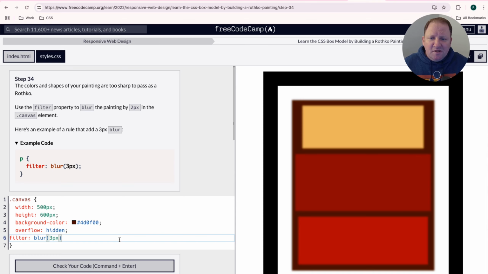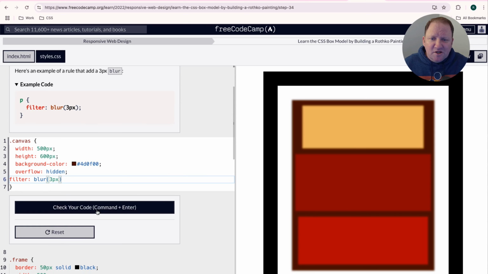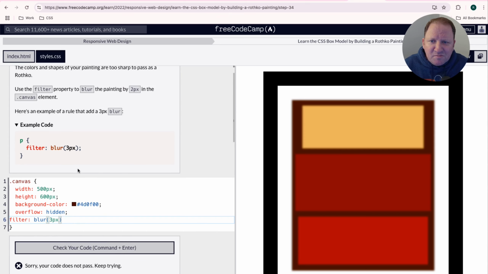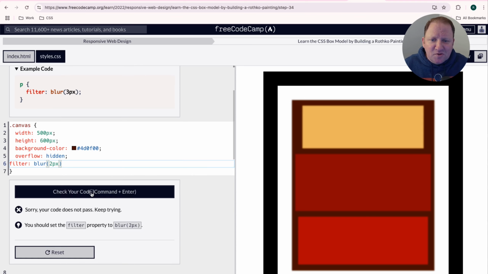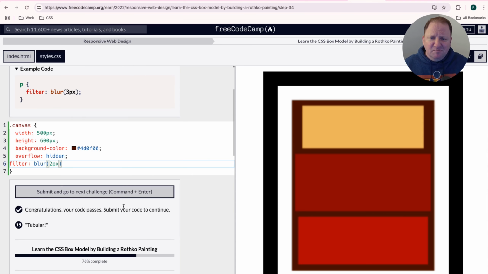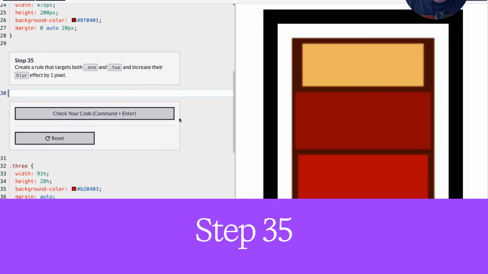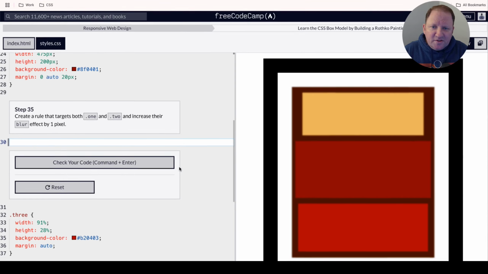All right, so anyways, I digress. Let's go ahead and check our code. It says that we need to do a 3-pixel blur on the canvas. Oh, a 2-pixel blur on the canvas. I'm going to check our code after I do that. Even I couldn't read. Let's go ahead and take a look at it. Perfect. Let's move on.